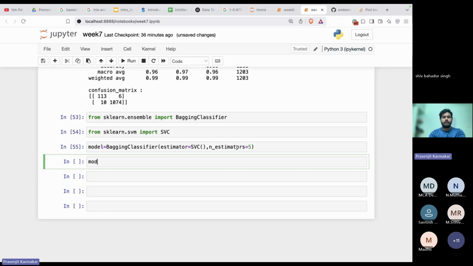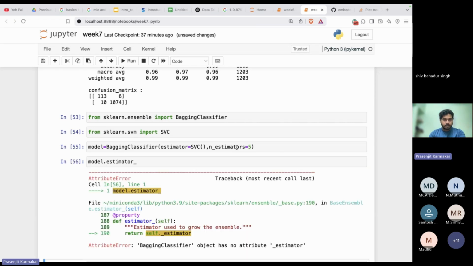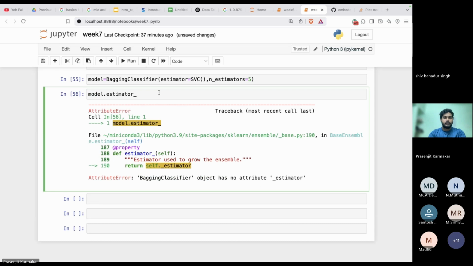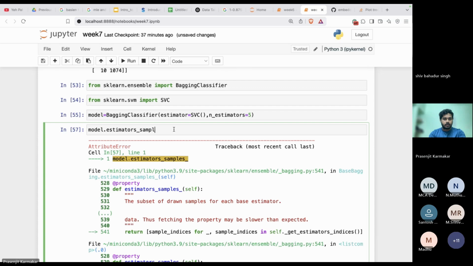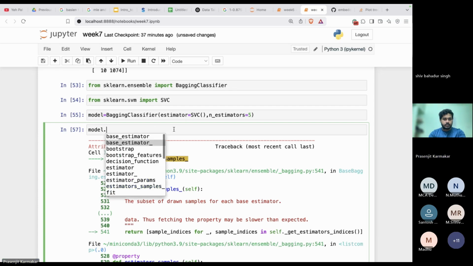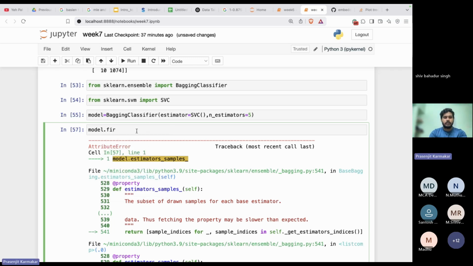Right? Now model dot estimators, estimators. Can we access them? Oh, it's not fitted. Wasted random state. Okay, so here you cannot access. Oh, no, number of estimators we can access. Maybe after fitting we can access. So dot fit X train, y train.